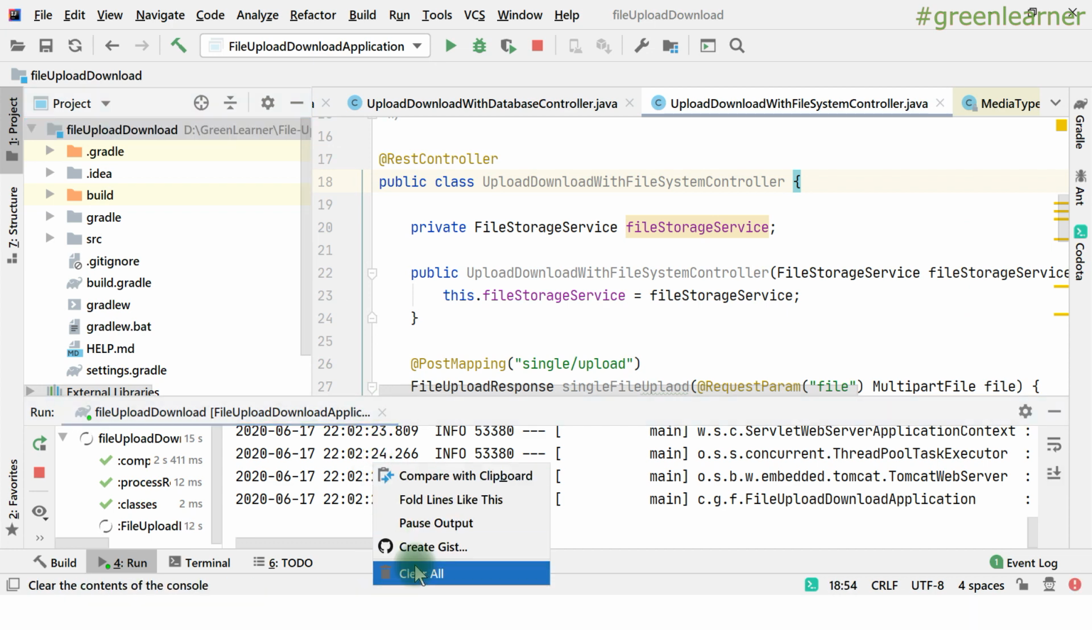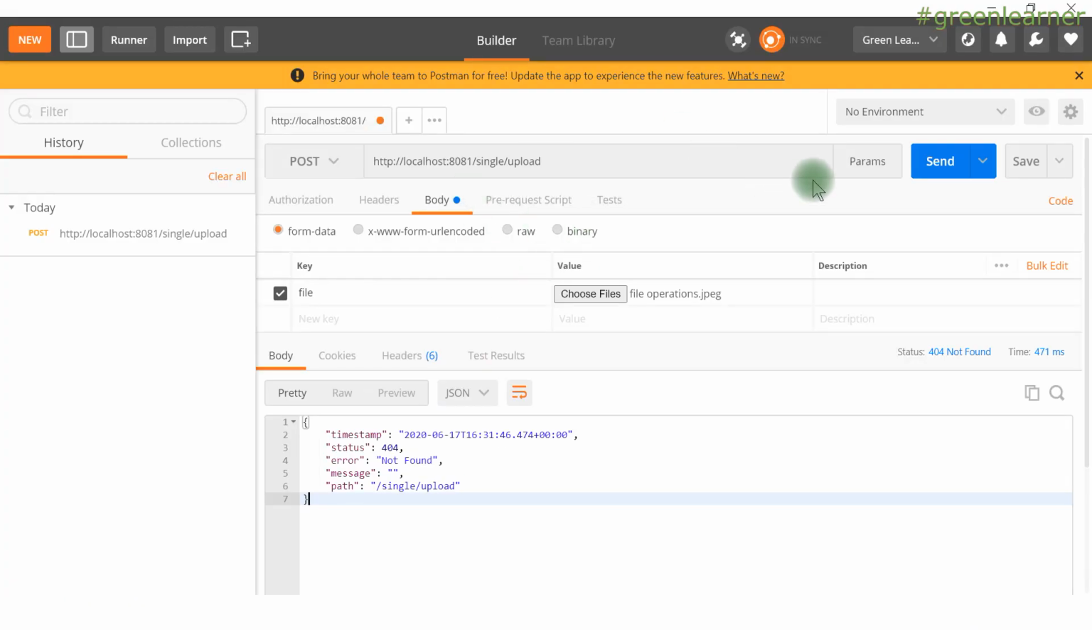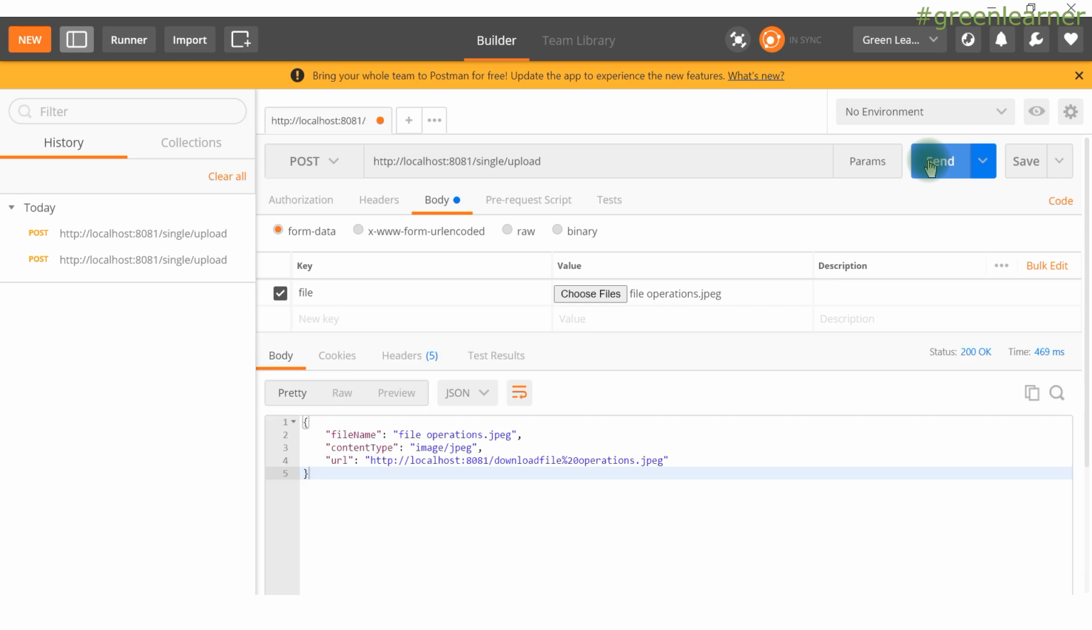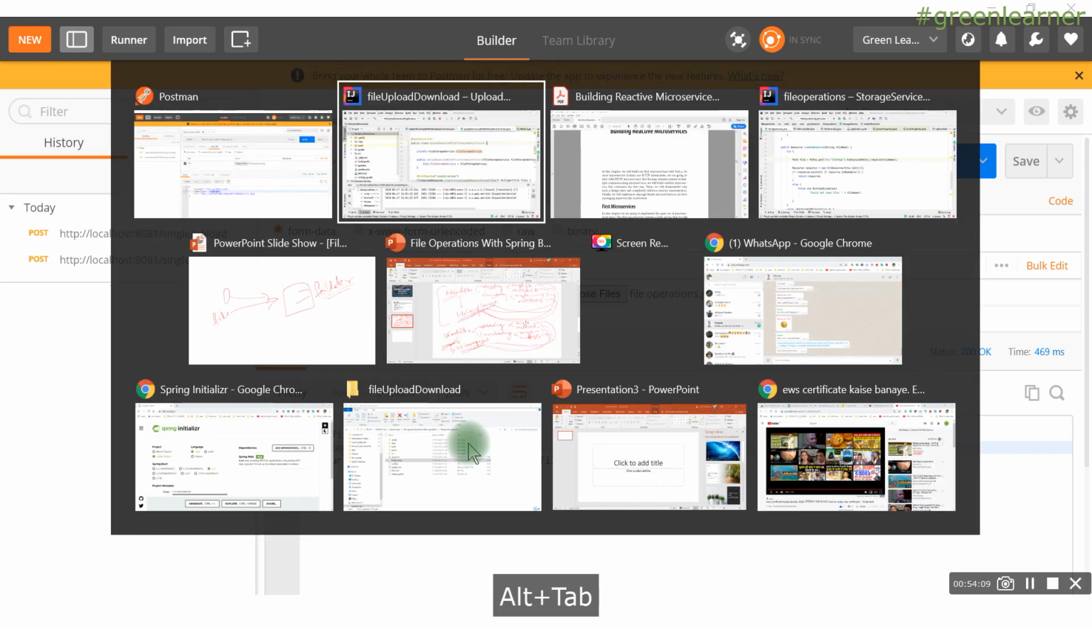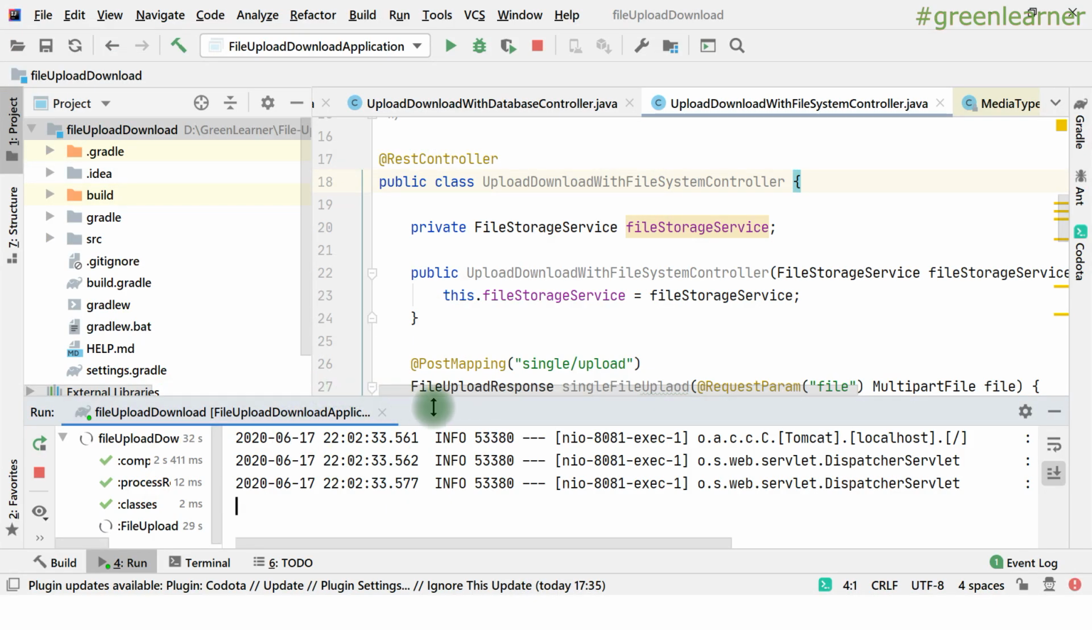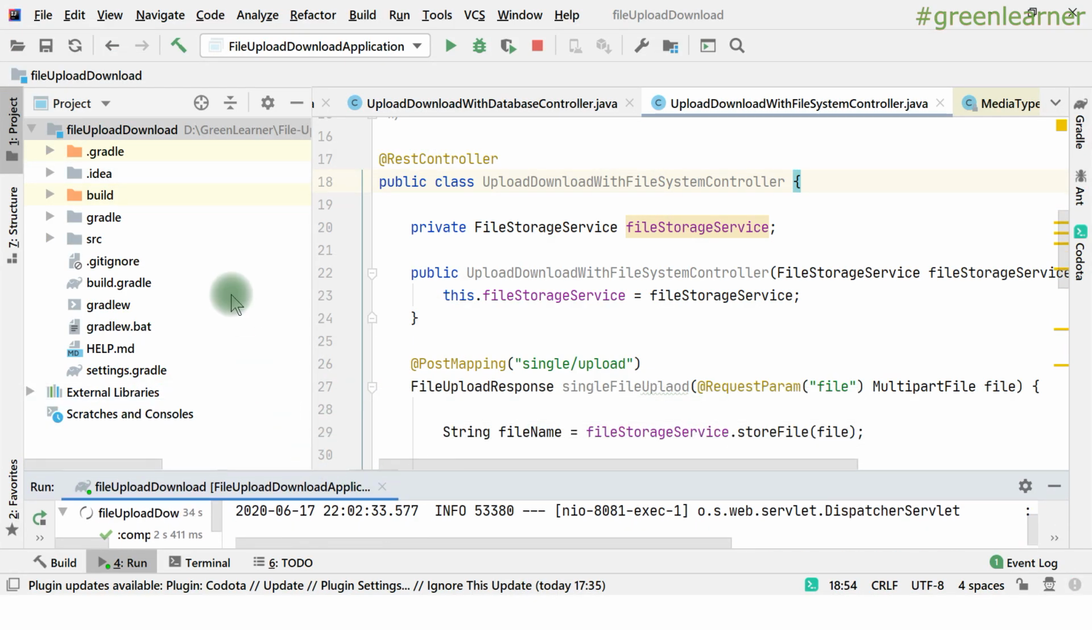And clear this out and try this again, right? So it has given me the location from where I can download the file, and the name of the file, content type, what it is. It has given me all the things, right? So let's see whether there has been something on the server side or not. So let me refresh this folder here.